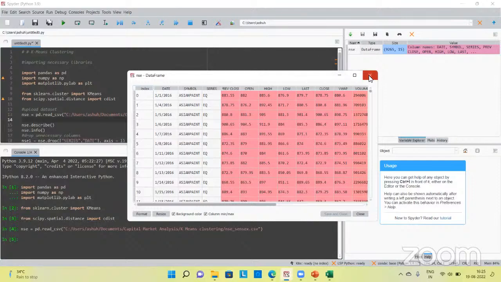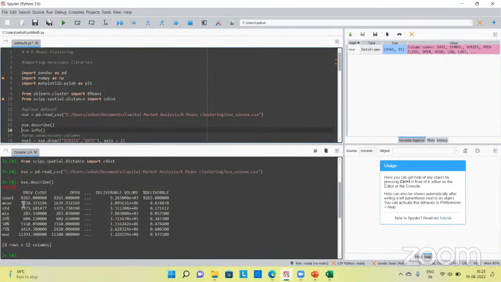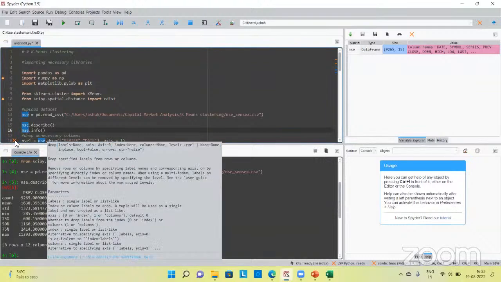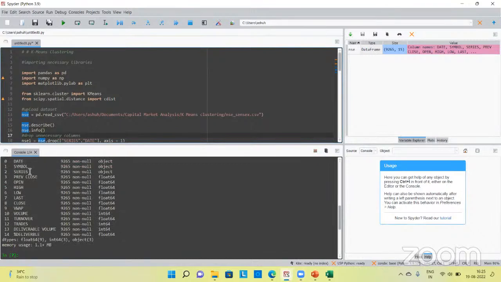Now, when I say nse.describe, it is going to show me the count, mean, standard deviation, and minimum value. When you say .info, it will show you all the details regarding the various columns that it has. 15 columns. It will show you all the information.